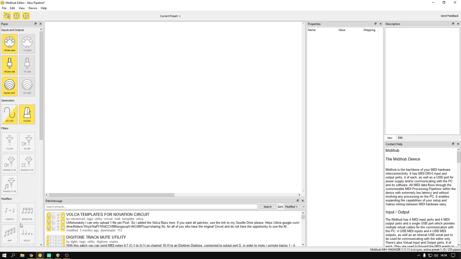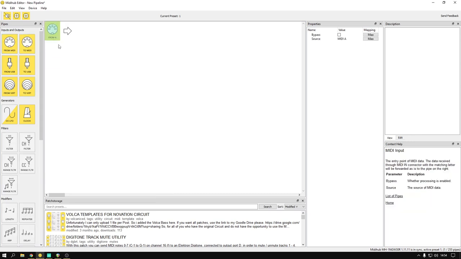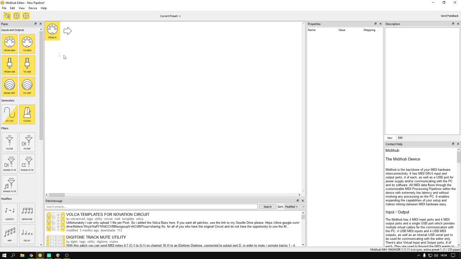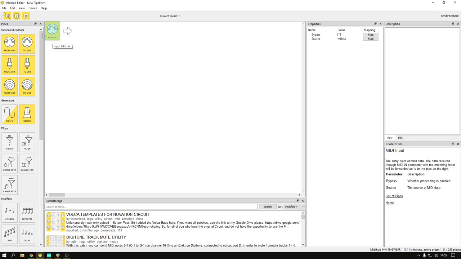So if we want to create just a MIDI through from the two ports that we had plugged in, which was just port A for the input and port A for the output, what we want to do is just drag a from MIDI pipe in here. We can see here that it says from A. Whenever you click on one of these pipes over here in the properties, you get some additional things that we can change. So we could change what our input is here. You also get help, contextual help, whenever you click on anything down here, which is very useful. You don't have to keep opening up the manual.